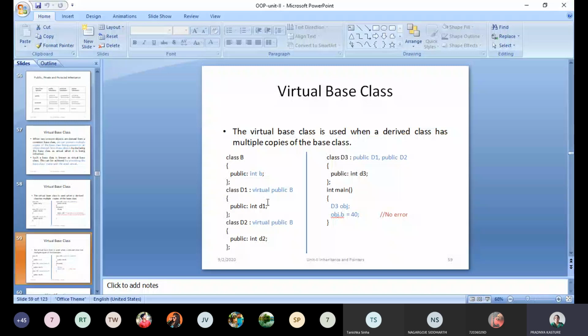So that means you have to make this in the derived classes so that only one copy can exist, instead of multiple copies of that particular class method or variable. Now this will be accessible for the compiler, because object.b is equal to 40 is now stored in the memory, and the compiler doesn't get confused because we are using the virtual keyword and making the class a virtual base class.